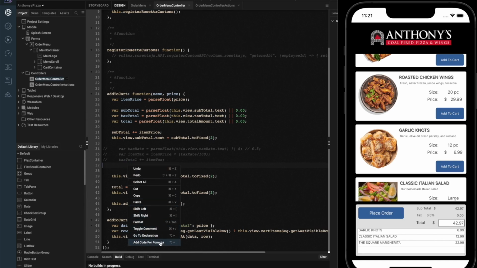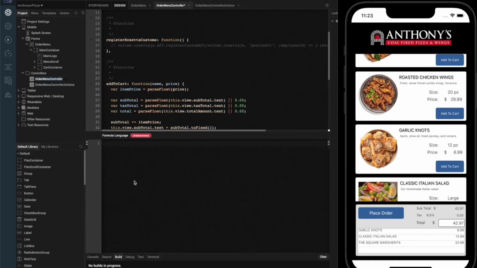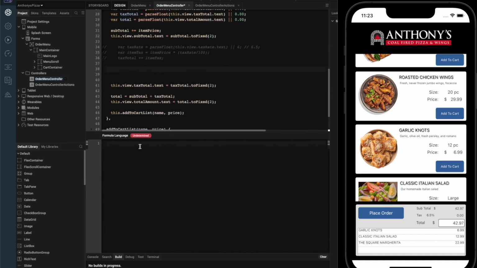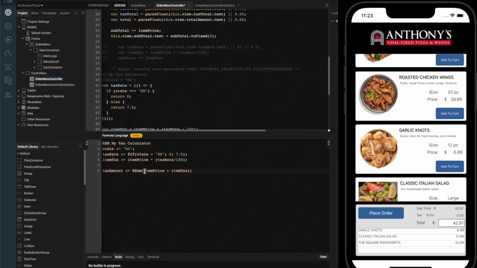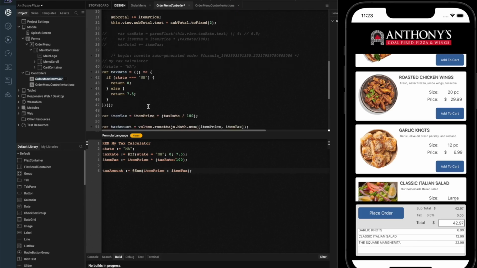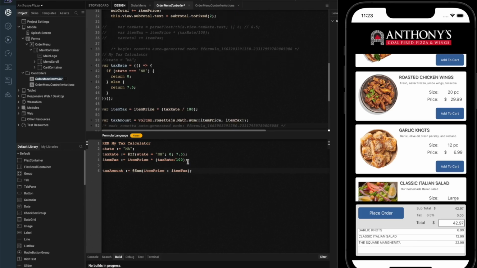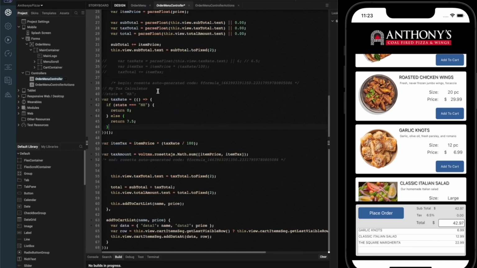So we right click, say add code from formula, and then we start typing the formula, or we could just copy paste it. So start with the remark, and I'm just going to paste the whole thing for speed of change. My tax calculator. All right, so we pasted it, and we can see that the pasted formula gets converted at real time on the JavaScript side on the controller.